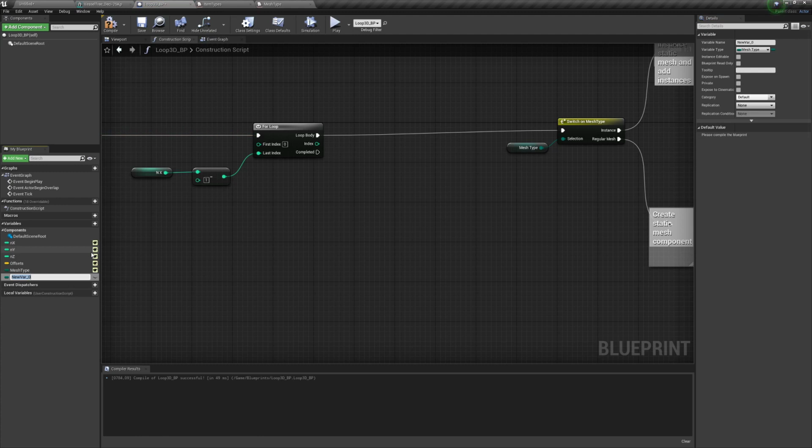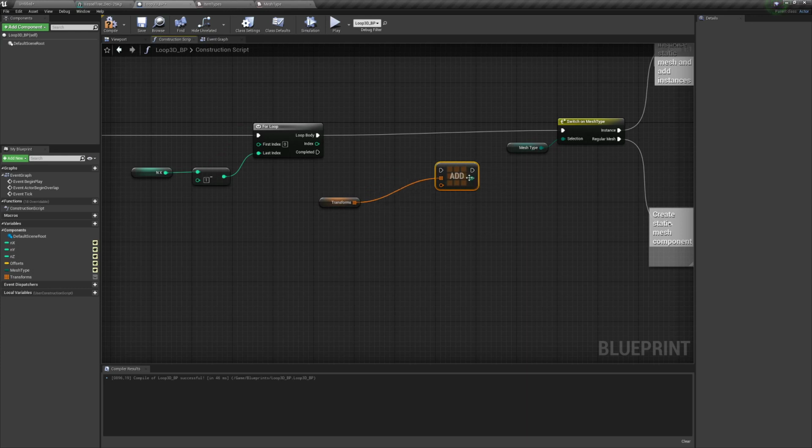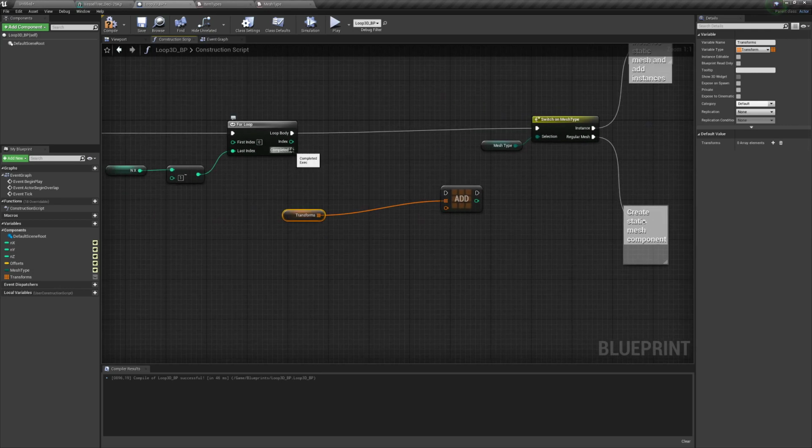So transforms. And it would be a transform, and it would be an array, so a list of things. Compile, get it out here, and add. We'll add a new item here. So for each location here, I will have a complete transform where I will add my instance.